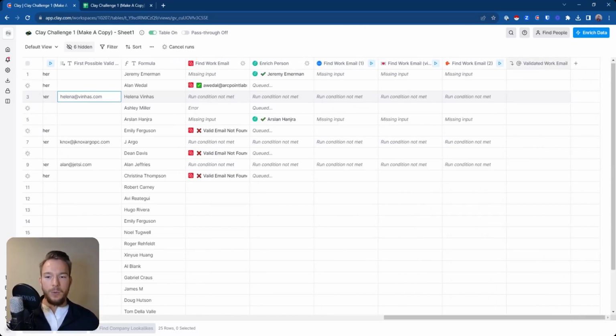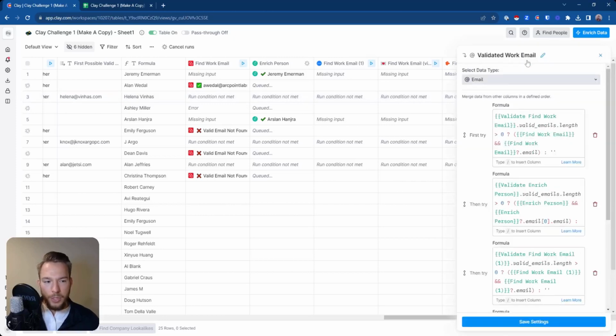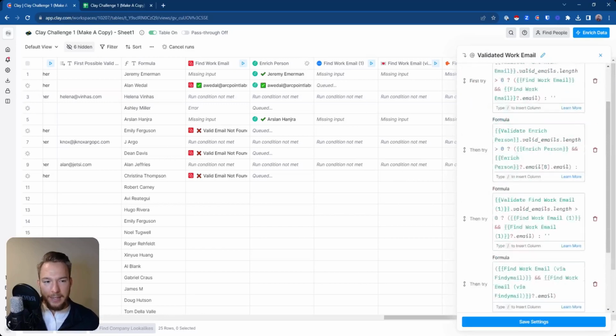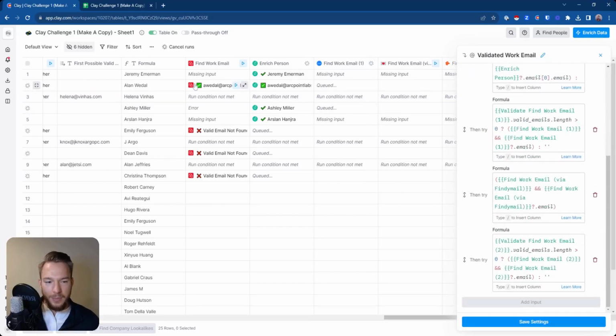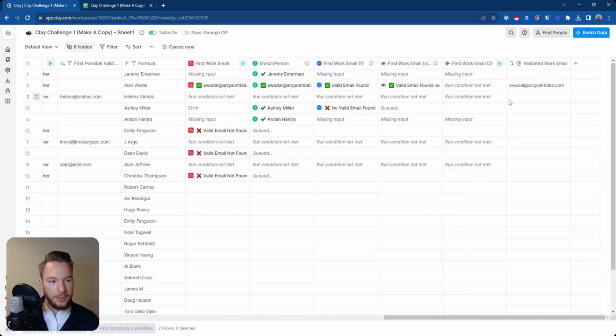So now, while all of this is editing, another quick tip is that the validated work email is technically a merge column. And so if we were to jump in and edit it, like I said, this is the way that a merge column works. We could add this first possible email as well as an output. Oh, I guess we can't. I guess we're going to have to merge them ourselves.